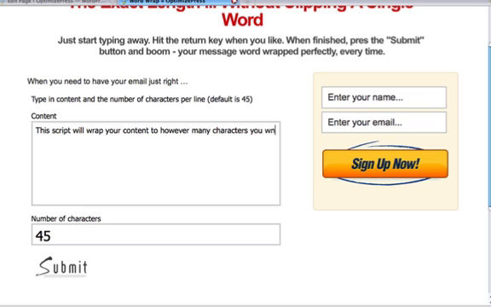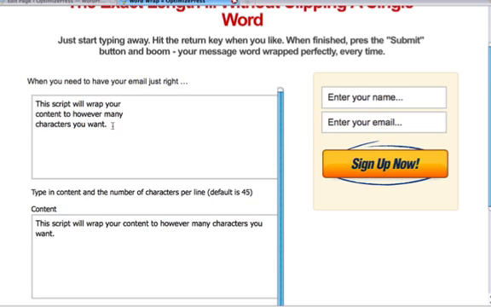Okay, let's see. And let's spell it first. Let's make it, let's say, 30 characters wide. Submit. Boom. 30 characters. Perfect. So that's it.